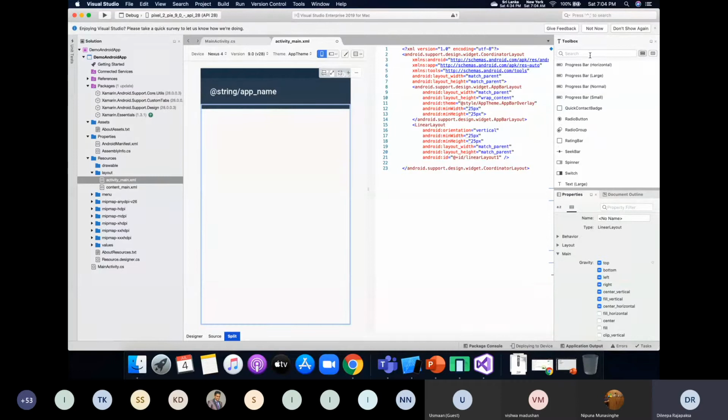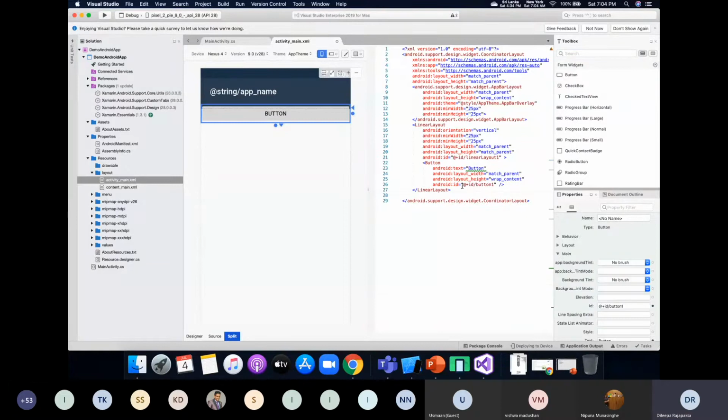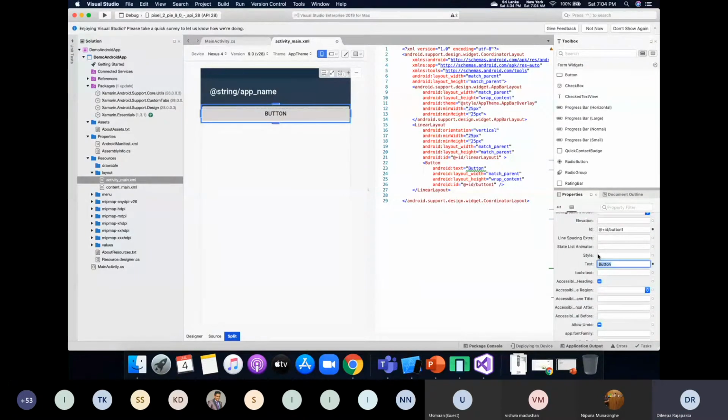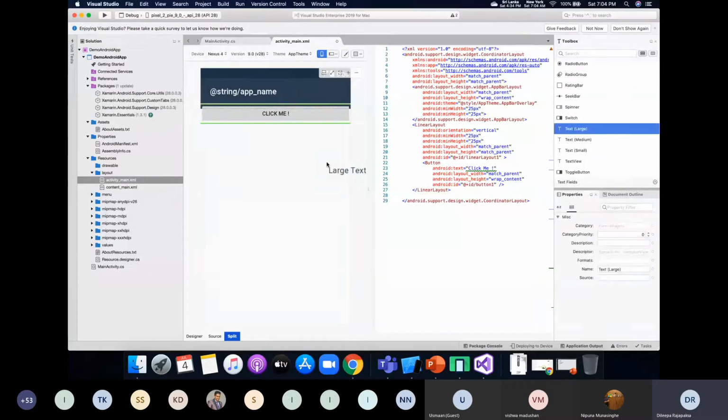For the linear layout, I'm going to add a button. Yes, button. Okay, here we go. I'll drag and drop a button. And in the button, you can go here to the text in the properties, let's say "click me". And what I'm going to do when I click this one, I'm going to have the hello world part here. Let's say we'll add a text large. I'm going to drag and drop here.